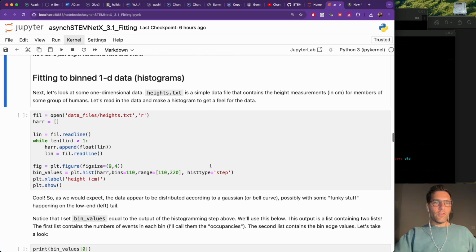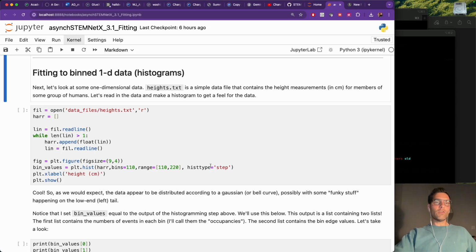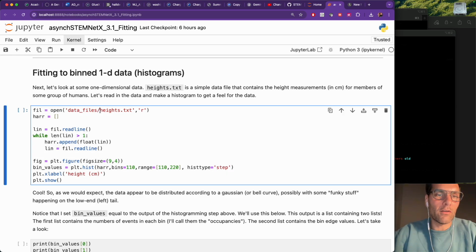Okay, so let's go to an example. We're going to look at some one-dimensional data. I mentioned in the lesson on data visualizations a histogram, and a kind of example case where you would have one. Let's assume that we're at some very large gathering and we've measured the heights of all of the people at this gathering. And those heights are stored in this file, heights.txt.